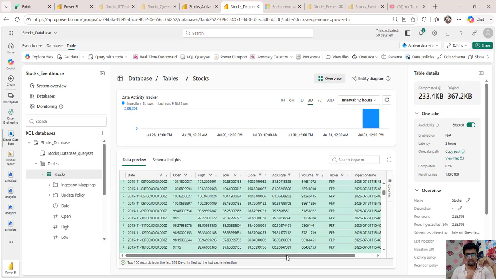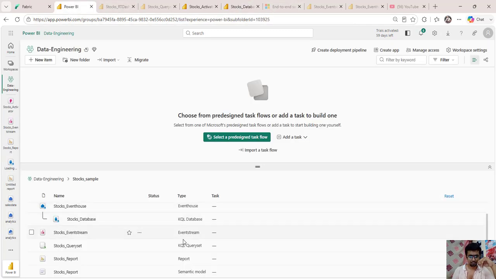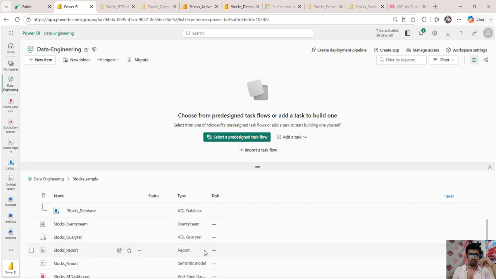The schema is created, but in real time a lot of transformations and cleaning need to be done before creating this database. For this sample scenario, it got created easily, but in real time a lot of cleaning and validation needs to be done. Next comes the event stream, which I will explain in this session itself.